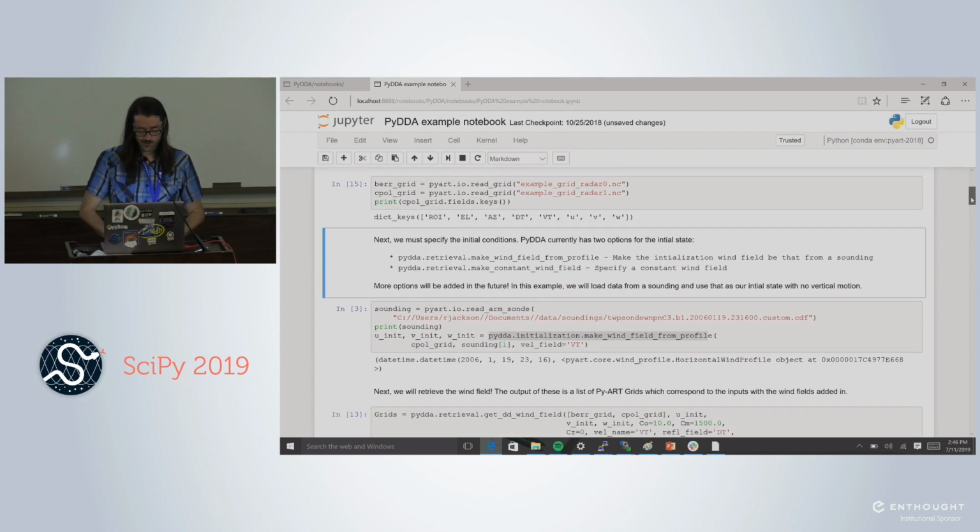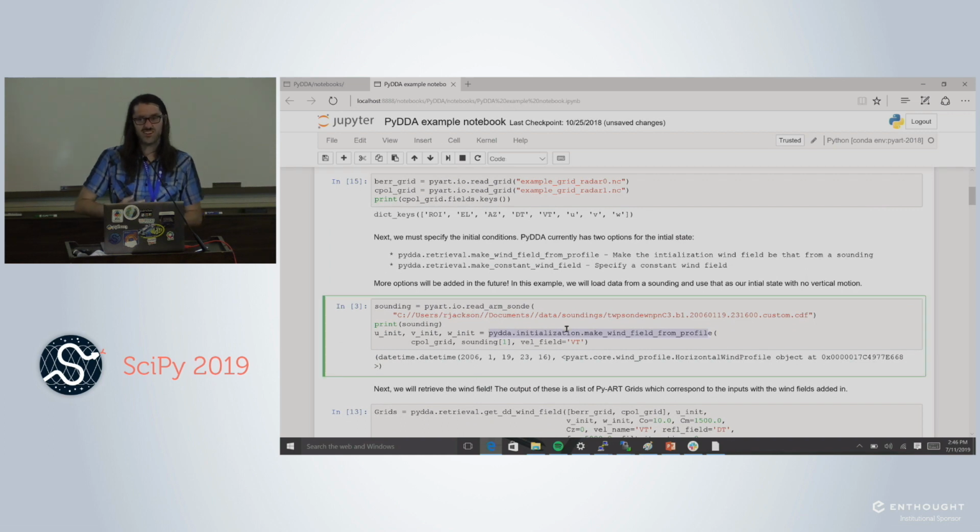And then the next thing we have to do, it needs an initial guess for the wind field. The optimization loop requires an initial guess at the wind field before it can start doing the retrieval. So I'm going to go ahead and put in a sounding that I have stored in here, and we can use PyArt's capability for reading sounding data and then put that in as an initialization.